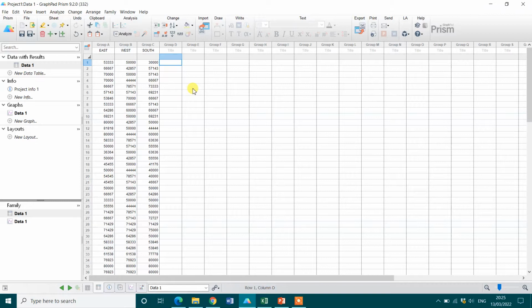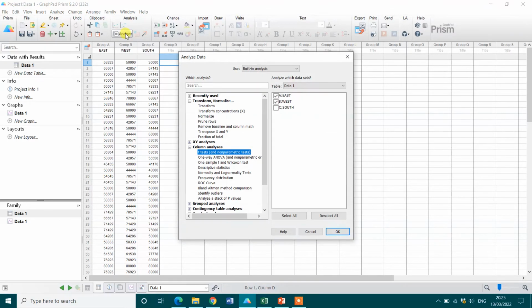Next, to perform the one-way ANOVA, I need to click on Analyze, and then I need to select all of these three, east, west, and south. And what I am trying to do here is perform one-way ANOVA, so I need to click here, one-way ANOVA. And then I'll click OK.